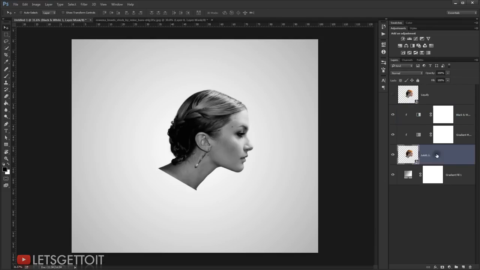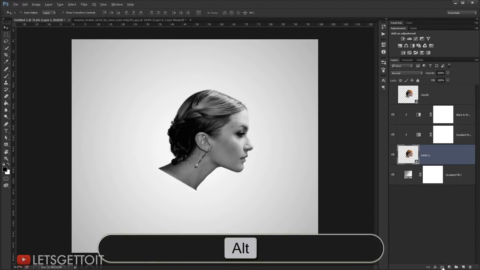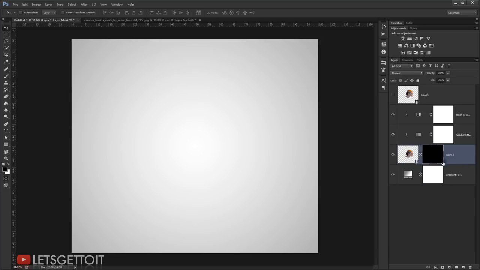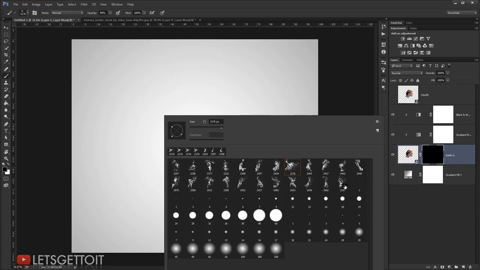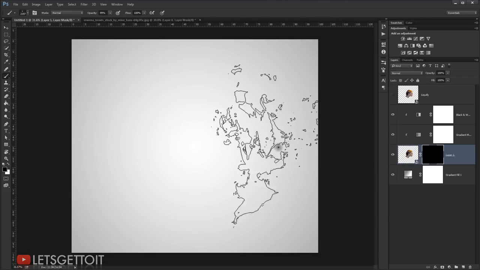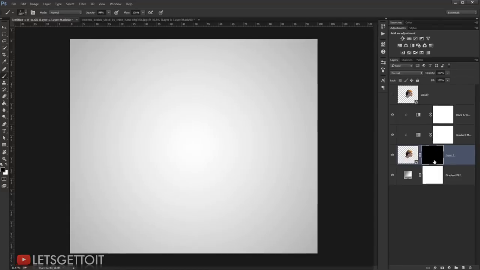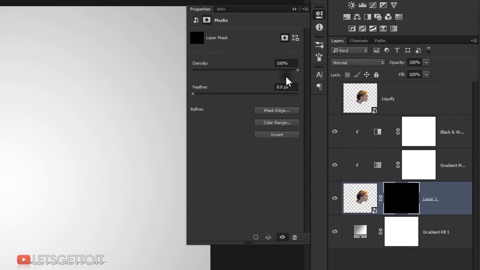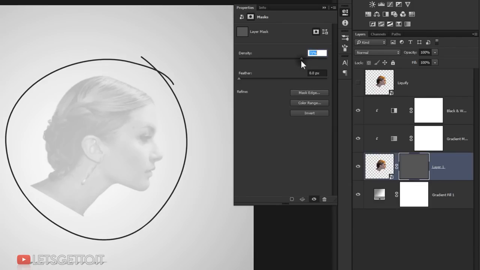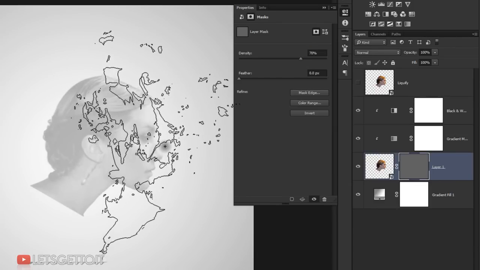Now we'll go back to this layer in here. I'm gonna apply a black layer mask to it. So I will press Alt and one click to this layer mask, it will make it black, as you can see. Now we'll go to brushes and I'm gonna choose a smoke brush in here. You will find these smoke brushes that I will be using for this tutorial down in the link from the description below. Alright, so the trick that I like to use for this is I just double click to this layer mask and I will make the density of it around 70%. This way I can see where I want to apply my brushes.